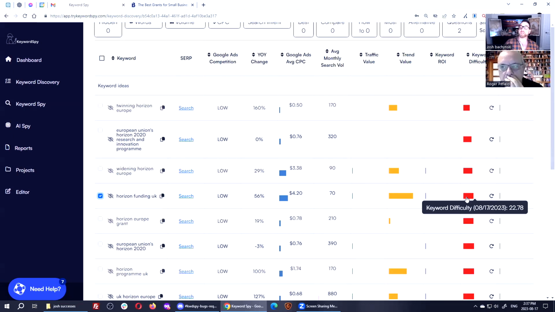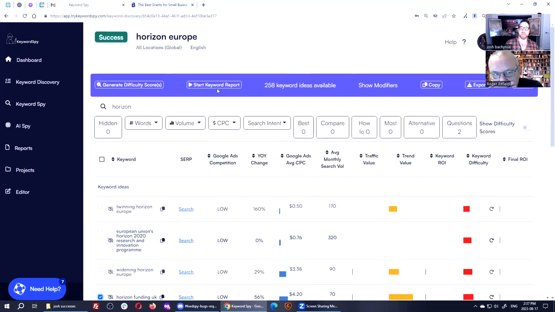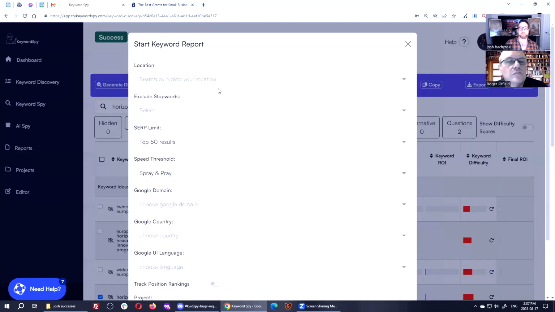Maybe even higher. You can see I'm being very conservative in my estimates, right? Page 5 is not an unrealistic expectation. I'm being very conservative with my estimates, but I'm very accurate with those estimates too. So then I'll highlight this, I'll click this one, and I'll say, start keyword report.